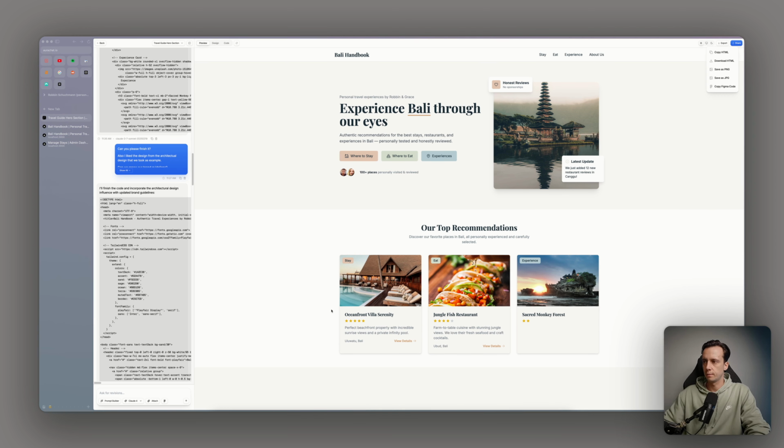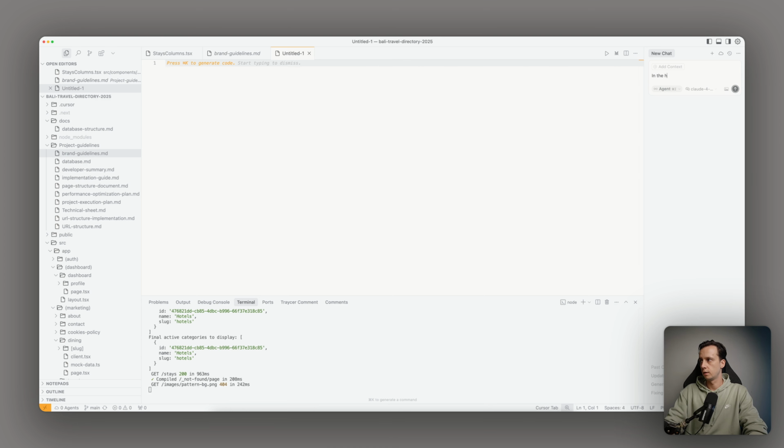So I assume the best way to approach this, since we have this hero section and then those cards, is to use the export copy HTML option here in the top right corner. We're going to open Cursor. Let me make this bigger for you guys. And we're going to open a new chat. I'm going to say: in the homepage of the project, I want to adapt a new design. I made this with Aura chat.